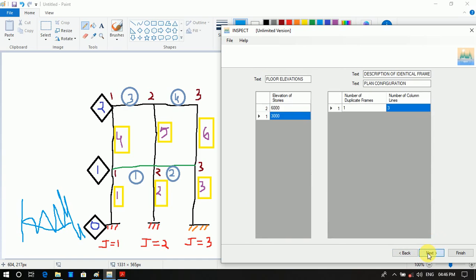Then the elevation of stories. You have to enter the story elevation, which is cumulative. From here to here, the first story, is 3 meters, that is 3000 mm. What about the second story? From the ground we have to take it, so it is obviously 3000 plus 3000, 6000. The number of duplicate frames is only one, and the number of column lines is j equal to 1, 2, 3. There are a total of 3 column lines.